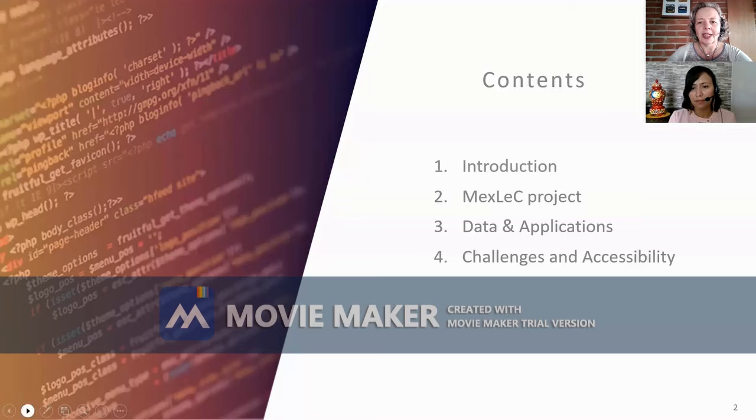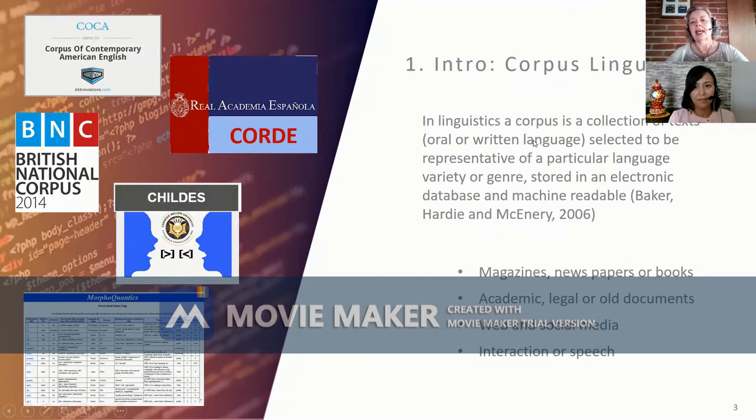So just getting straight into this, I'm going to talk about what is an actual corpus. A corpus is a very, very large collection of text. That text can be either written language or it can be oral language. So for example, the COCA, the Corpus of Contemporary American English, includes mostly written text, but it also includes some oral text. The BNC is mostly oral text.